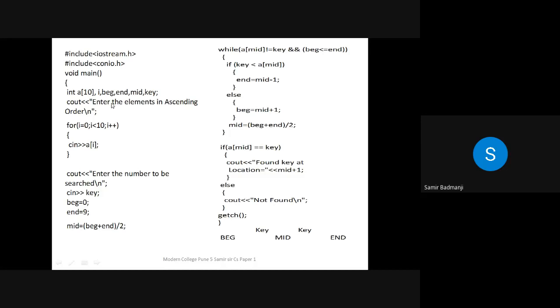Okay. Now see, it says enter the elements in the ascending order. Okay. Now for entering the array, we have taken a for loop starting from 0 to 10. Okay. And cin of a[i]. So one by one the elements you are going to enter, but see to it that they are in the ascending order. If you enter random elements, then what will happen? This binary search algorithm will not work. So starting from 0 till less than 10, all these elements it will take one by one. Now enter the number to be searched. Okay. Now we have entered 10 elements in the array in ascending order, and we have to search for the particular element in that array.